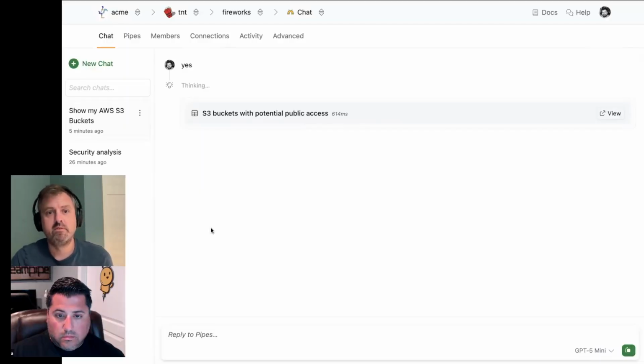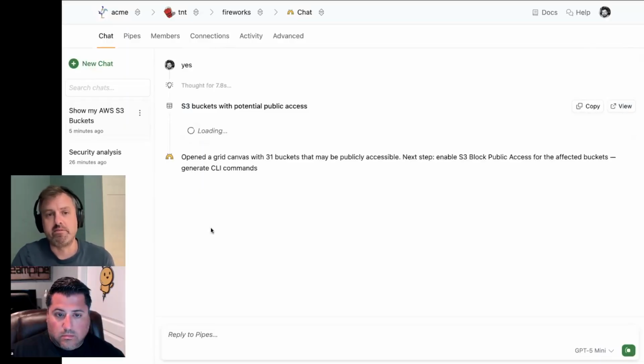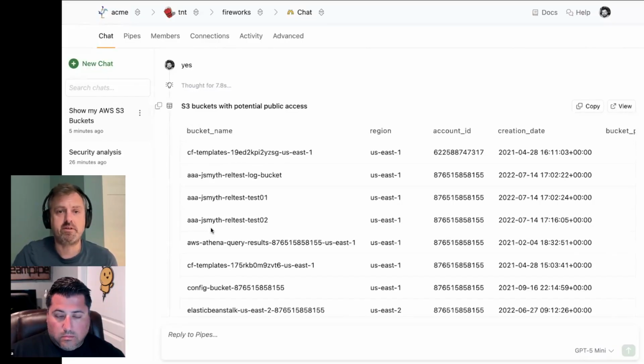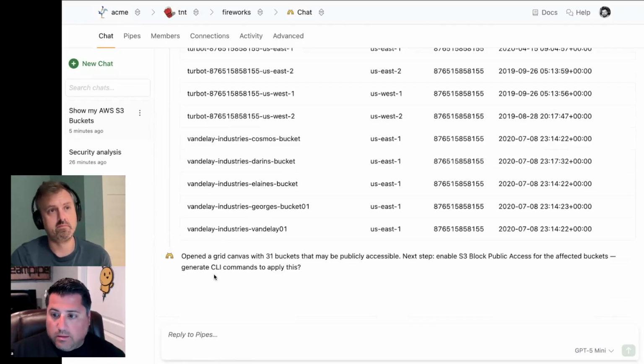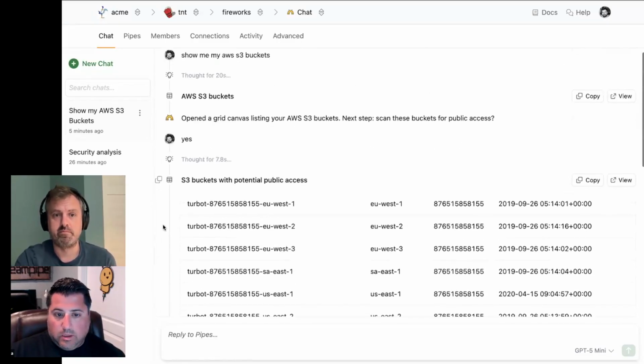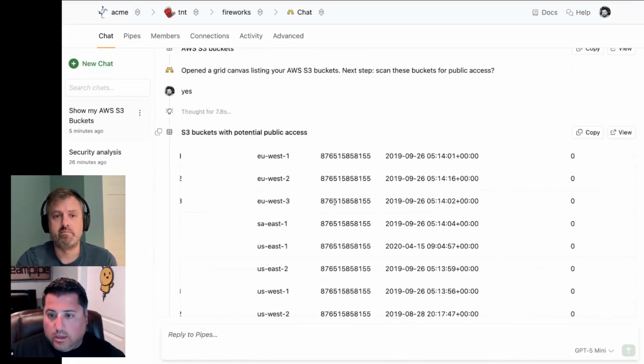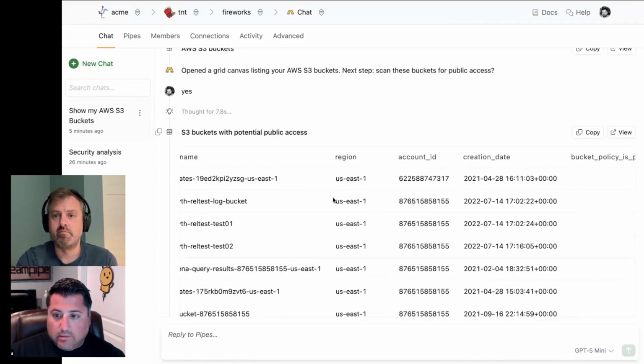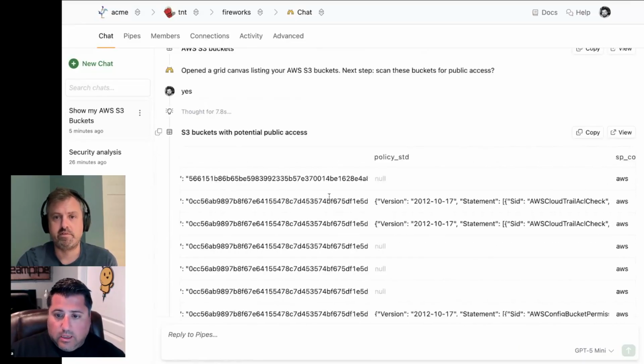Again, knowing all of the schemas within SteamPipe, it's able to identify those buckets. And now I have, again, another grid showing the buckets here. The other columns are around the public accessibility, probably looking at the ACLs and the public access block settings. Yeah, that's great. That's correct, yeah.